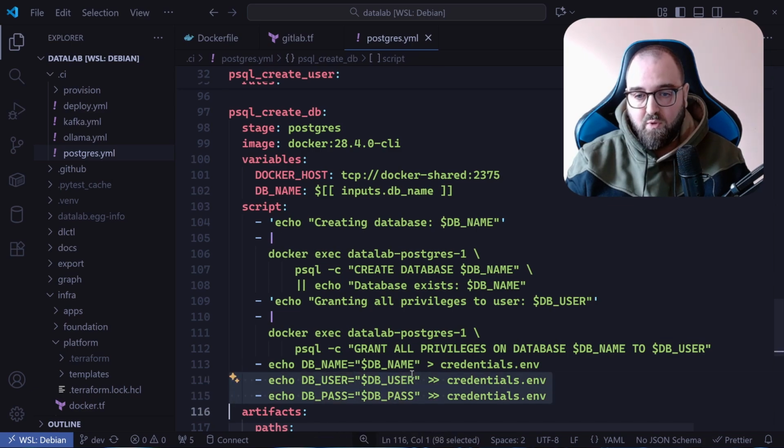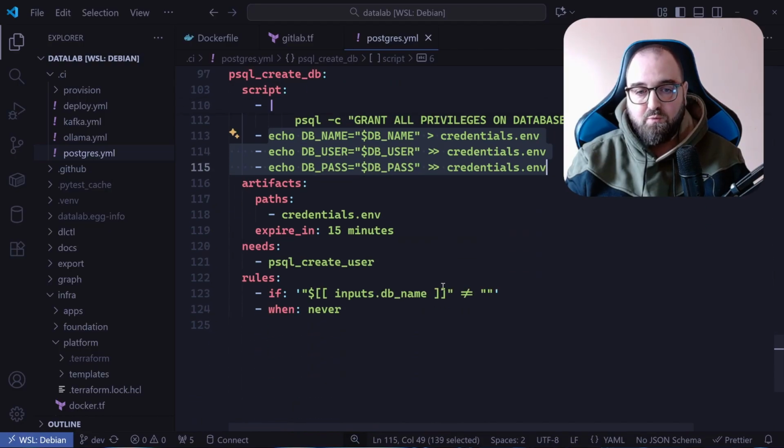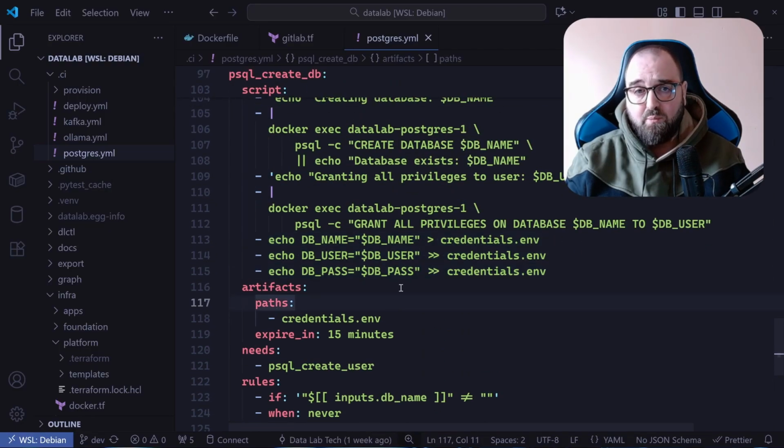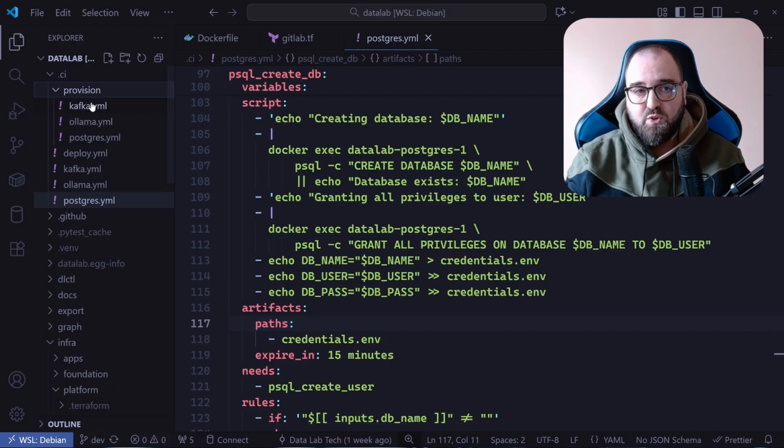These last two will come from the previous job. We'll then create the database and grant privileges to this DB user, and we'll export this so it can be used by any following jobs. And the following jobs are usually from this provision over here. They are called from provision.